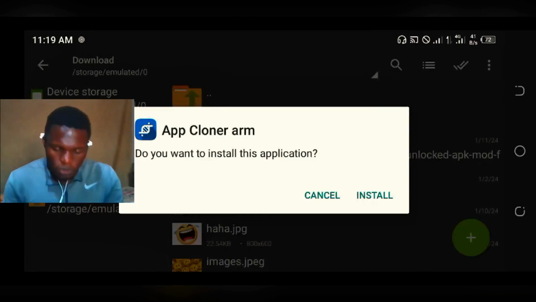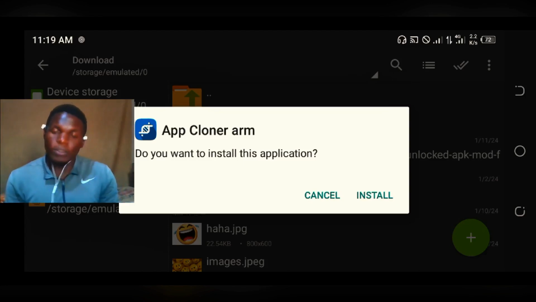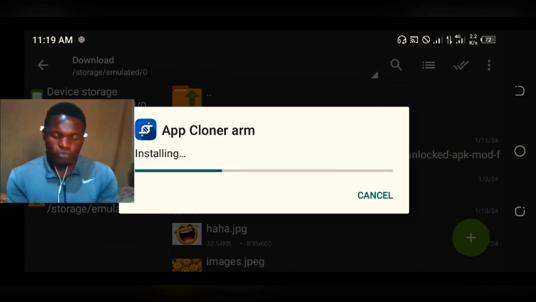First of all, you have to download the application you can see on screen, App Cloner. You have to download it from Google Chrome. The link will be in the description. Now let's get to it. Install the application real quick.